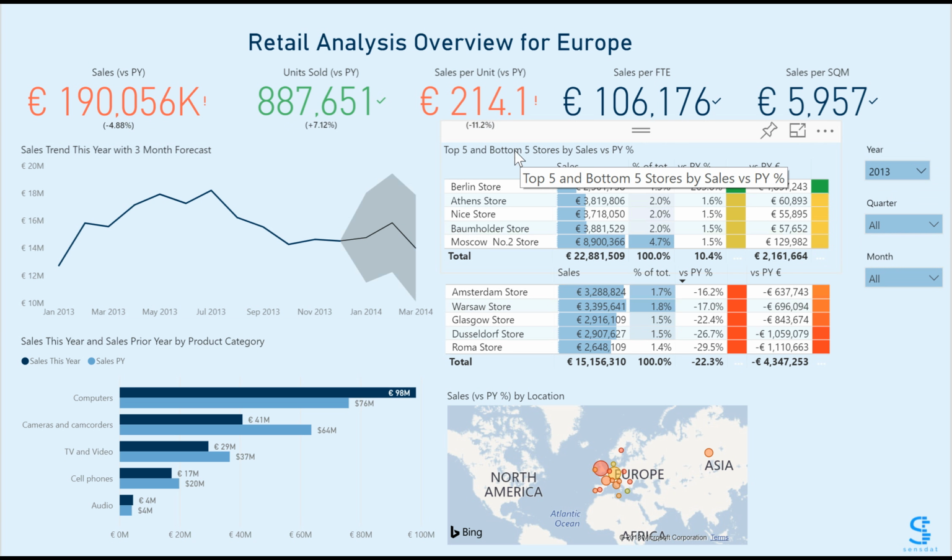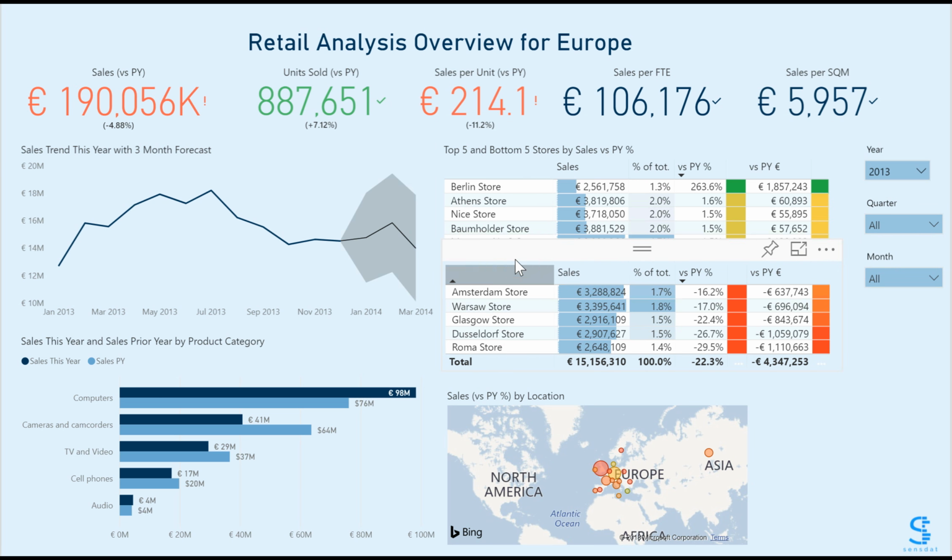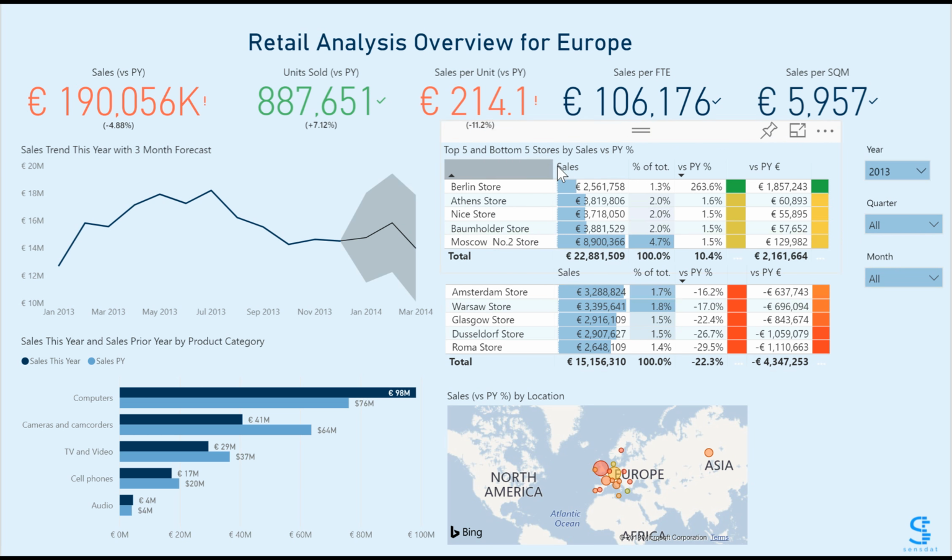Here on the right side, you can immediately narrow down to your top performers and worst performers versus prior year. So for the top 5 stores, you can see the sales, percentage of total, versus prior year in percentage, and versus prior year in euros. And you can see the same for the 5 worst performers, with the corresponding conditional formatting.